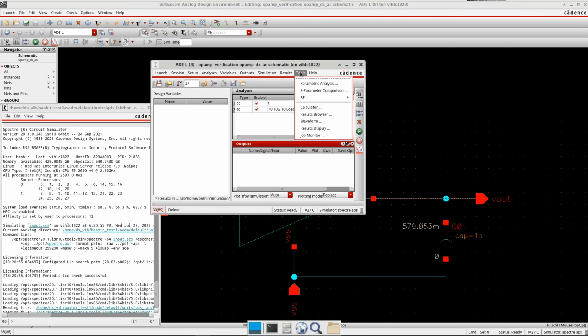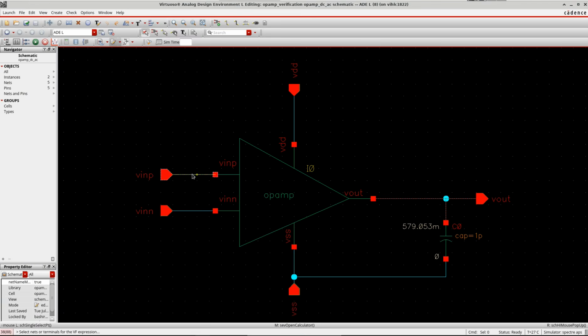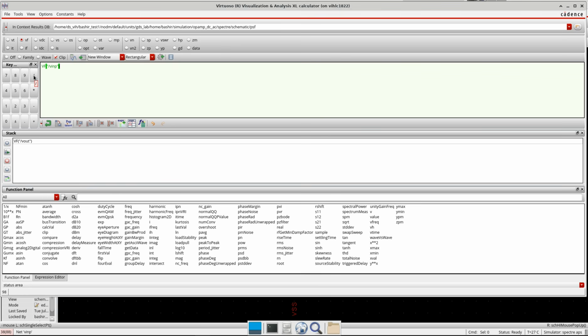I will go here, tools, calculator. Okay, and now first of all I will select the output and input for which I want to plot my AC response. Because I did the AC analysis with respect to frequency, I will set VF, which stands for voltage frequency. VT is for transient and VDC is for DC. So I select here VF, I select the output, it came here, and then again VF, input, and then I select this divide, so V out by V in.